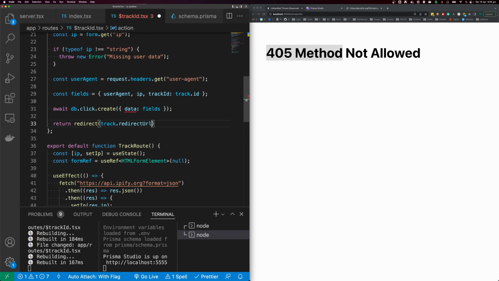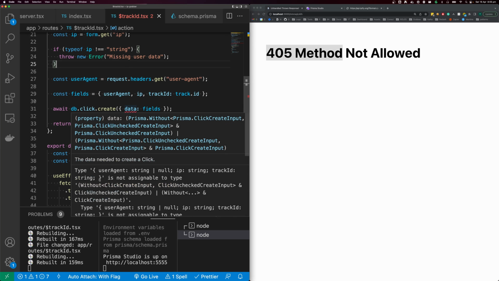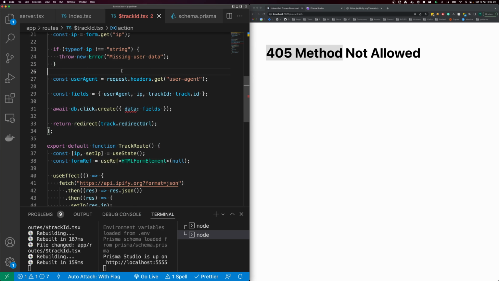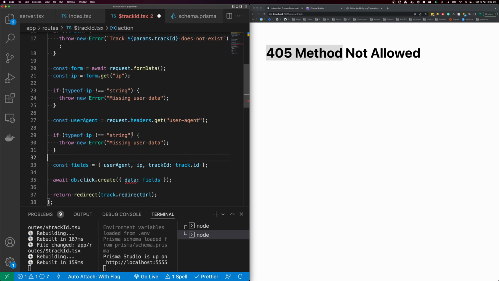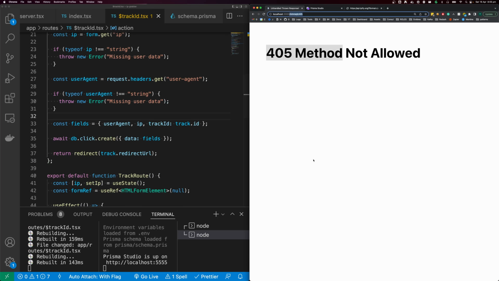And TypeScript is complaining here because we haven't checked that the user agent is a string. So let's do that really quickly. We can just copy this check. Then we can say if typeof userAgent is not equal to string, then we can say missing user data, and that's a good error message. Okay, so let's refresh this page here.